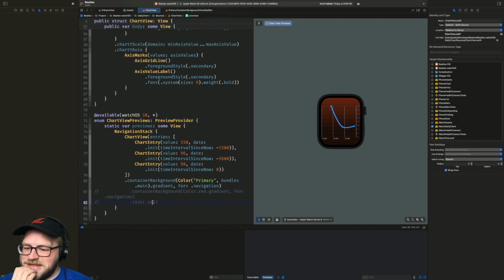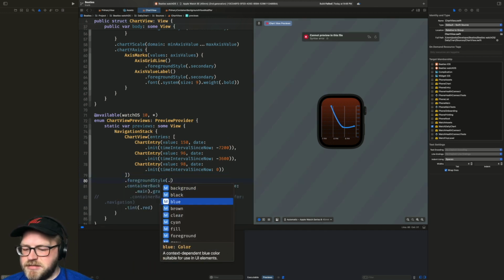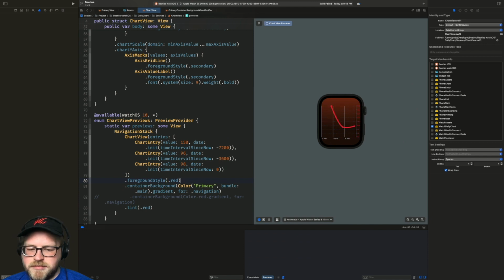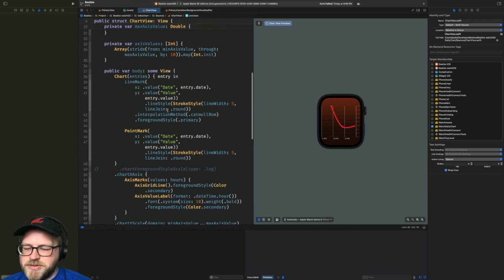It's just like it's not keeping up sometimes. I don't know how any of this works, man. Dot foreground style dot red. Sure. Let's call it that. So our line marks have a foreground style of primary. Our point marks haven't been given a style at all. So if I just don't give this style, is it primary by default? Yes, seems to be the answer.